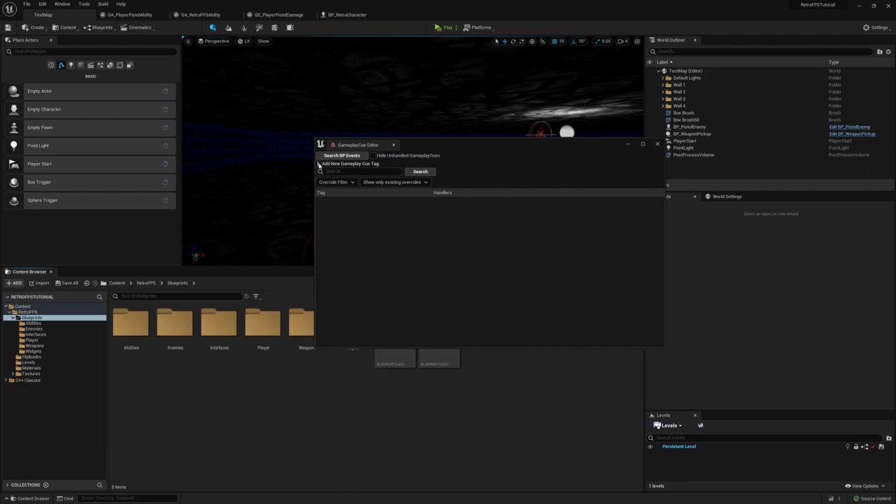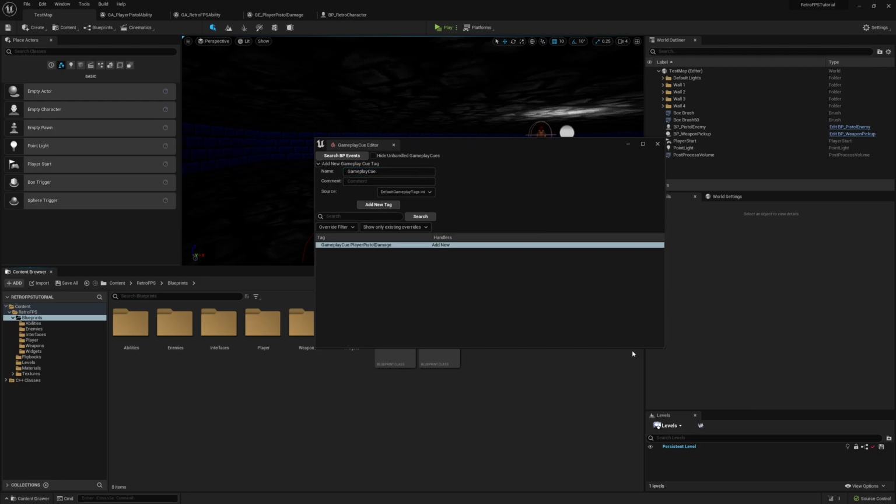What we want to do is add a new Gameplay Queue tag. You'll see in the name section it says Gameplay Queue dot. So why don't we just say player pistol damage. We'll just do that. Player pistol damage. And then we will add the new tag.